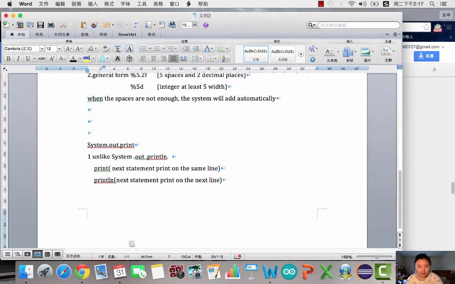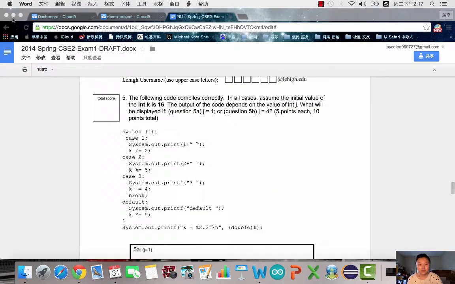The next point, which I think is a little trick in this problem, is system.out.print. Unlike system.out.println, print means the next statement prints on the same line after the earlier statement, and println means the next statement prints on the next line after the earlier statement. After introducing these three concepts, we should do the questions.